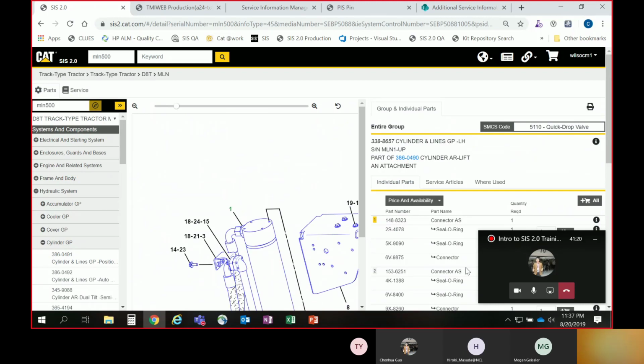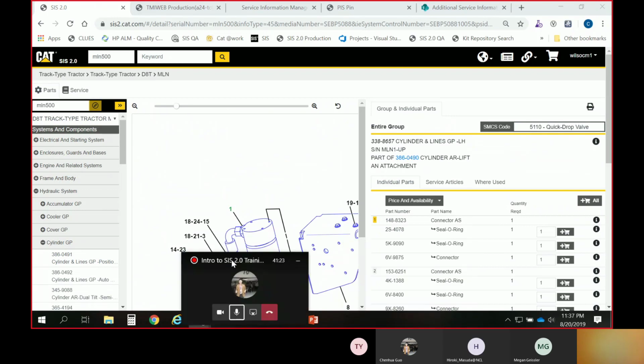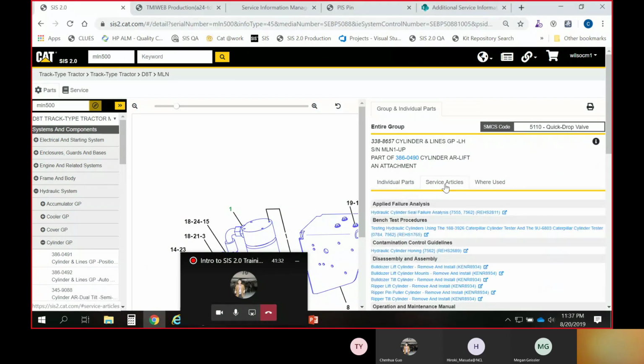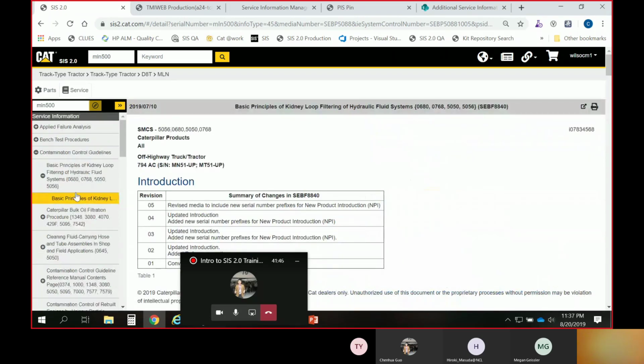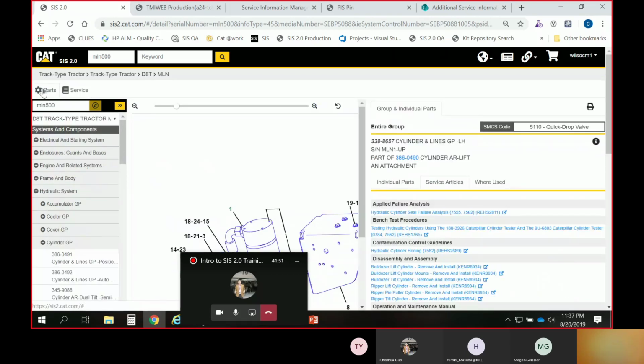Some of the differences, though, you'll find is that number one, we have related service articles. Next to your parts tab, if you click on articles, these are the articles that are specific to this hydraulic system for this product. So instead of having to dig through all of your document structure to look for a particular article, you can actually go back to your parts page and get a lower level view of what's available.